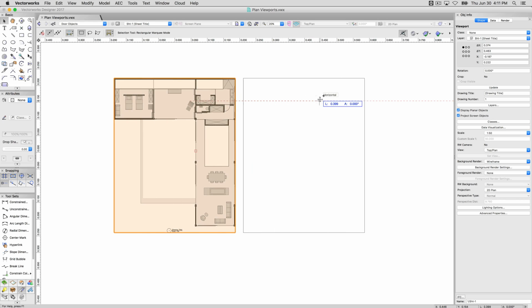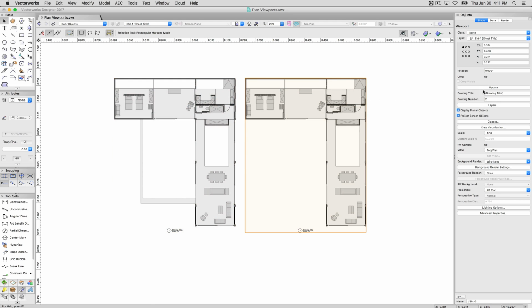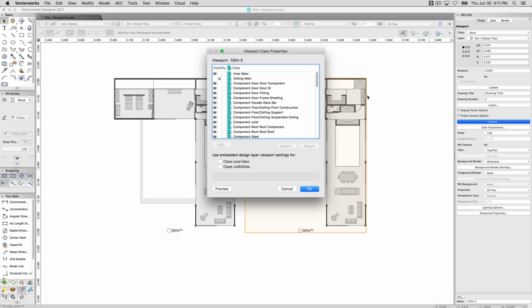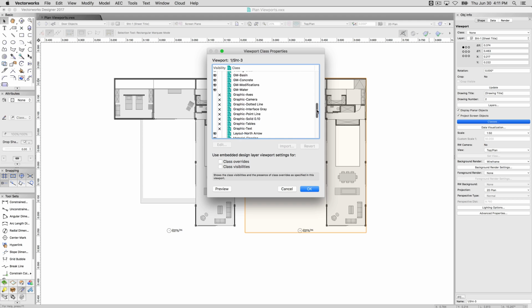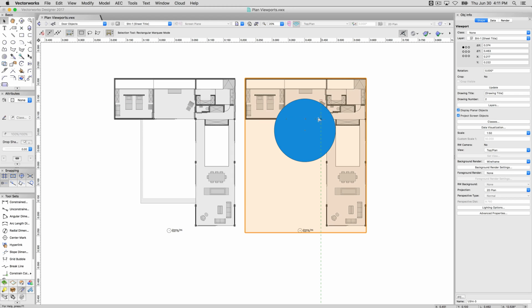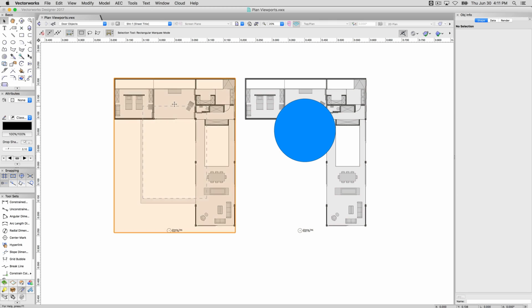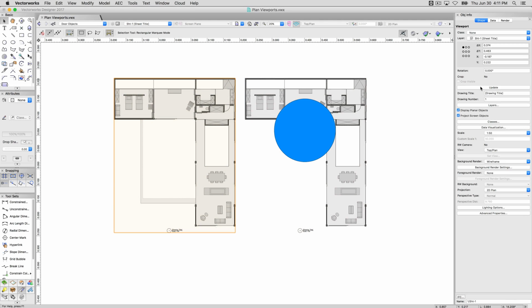I'll simply duplicate this viewport over to the side, and I'll click the Classes button. If I scroll down here to my O's, I want my Obviously New class. There we are. You can see it's turned off, so it is not currently active. Turn that on and click OK. And I can now see this circle entirely in this viewport. That doesn't change the original, and so even though I have this viewport, if I update the original, it will not show that new object that I made.